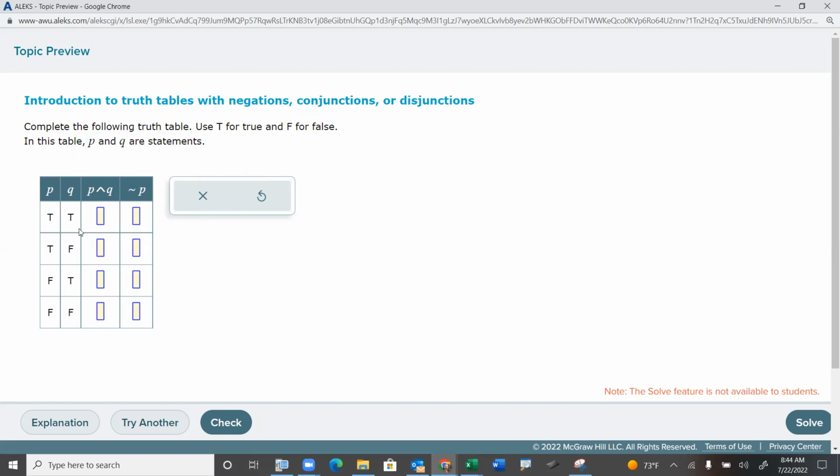And so you have to start with all possible combinations of true and false for P and Q. The typical way I do it is I just go true, true, false, false for P, and then true, false for Q. You're going to get used to it really fast.